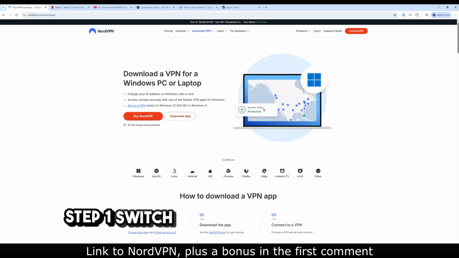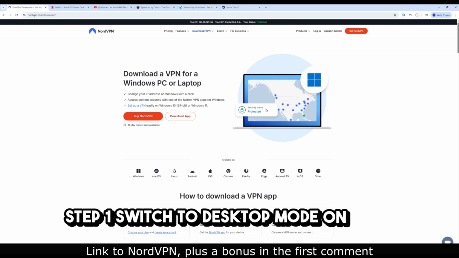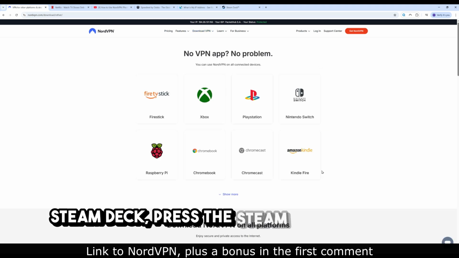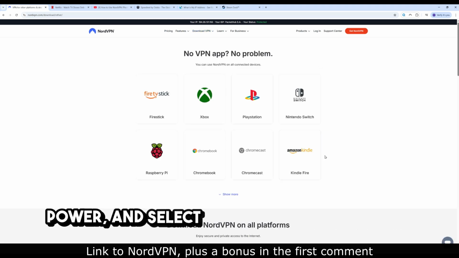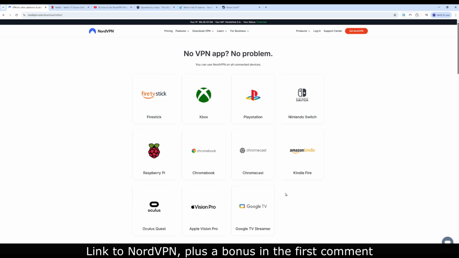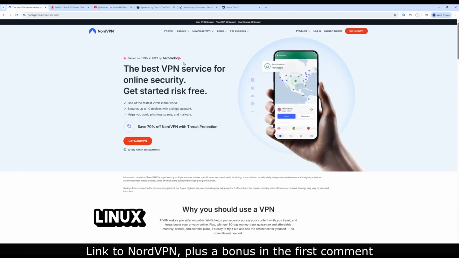Step 1. Switch to desktop mode. On your Steam Deck, press the Steam button, go to power, and select Switch to desktop mode. This drops you into the full KDE Linux desktop, just like any PC.